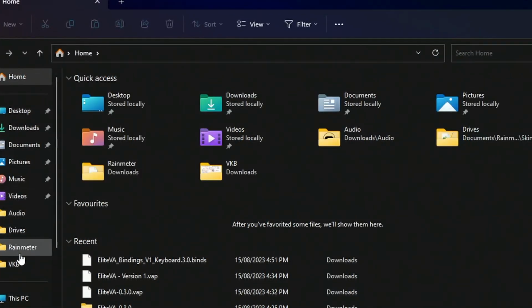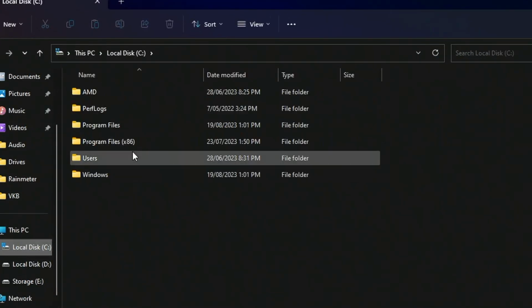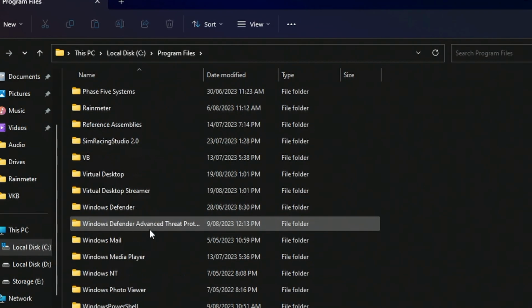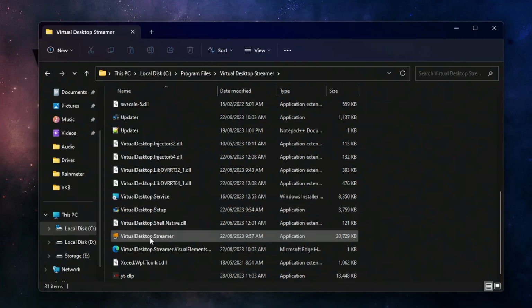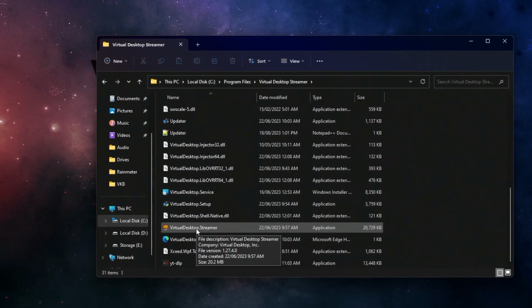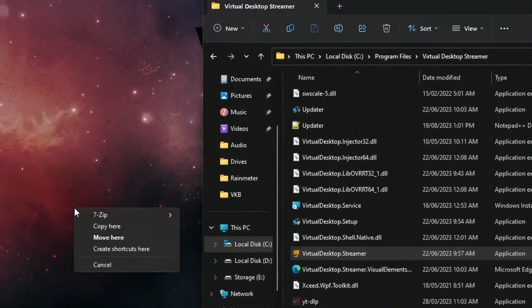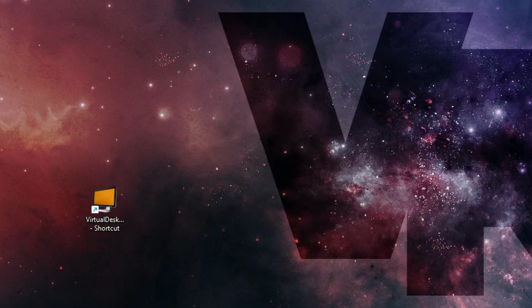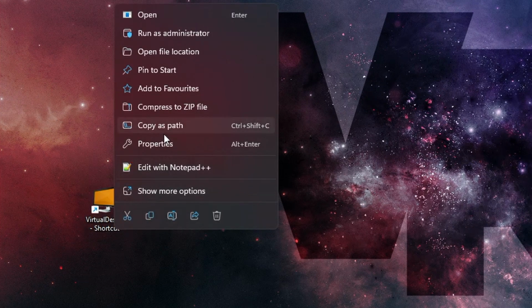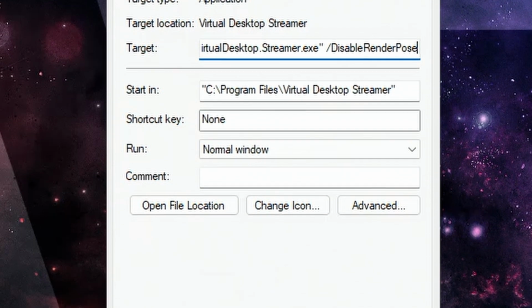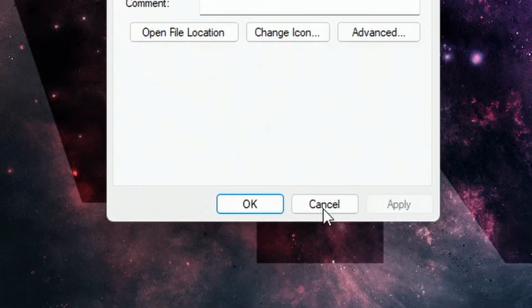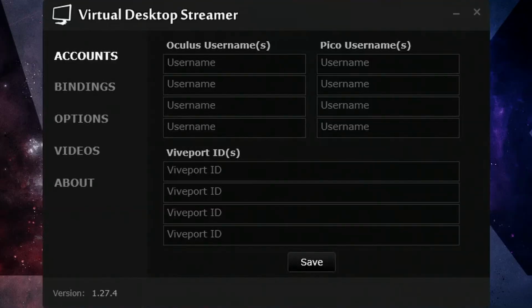I'm not going to launch it immediately. I need to create a new shortcut. So I'm browsing to where the Virtual Desktop Streamer was installed to, creating a new shortcut on the desktop. Then I want to edit the properties of that shortcut, and at the end, I need to add /disable render pose. From now on, this is the shortcut that I will use to launch Virtual Desktop Streamer.